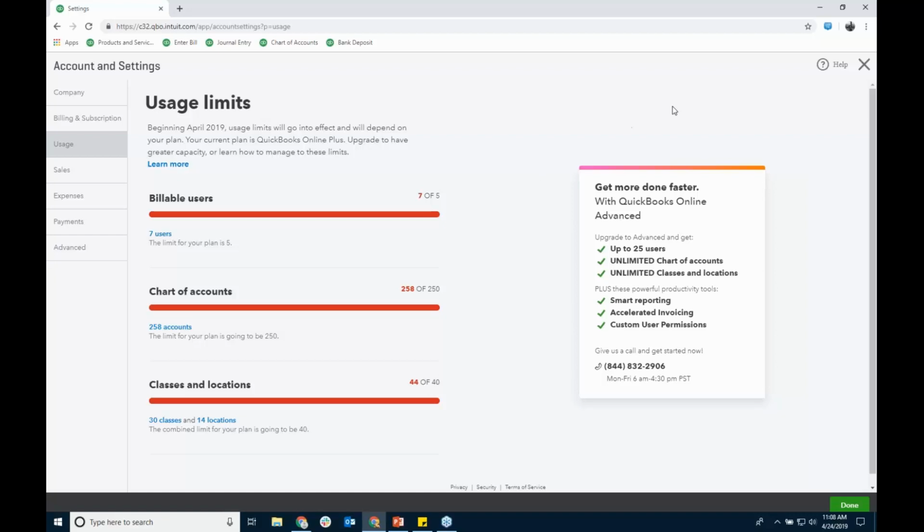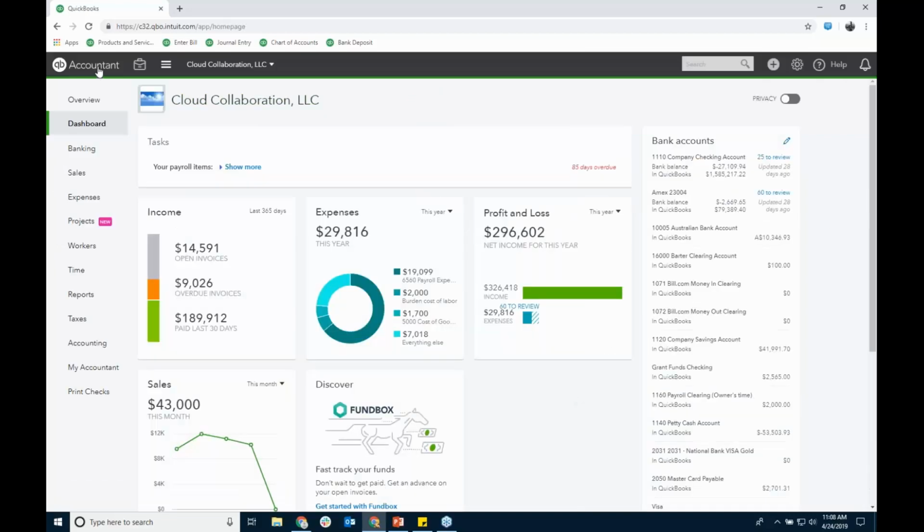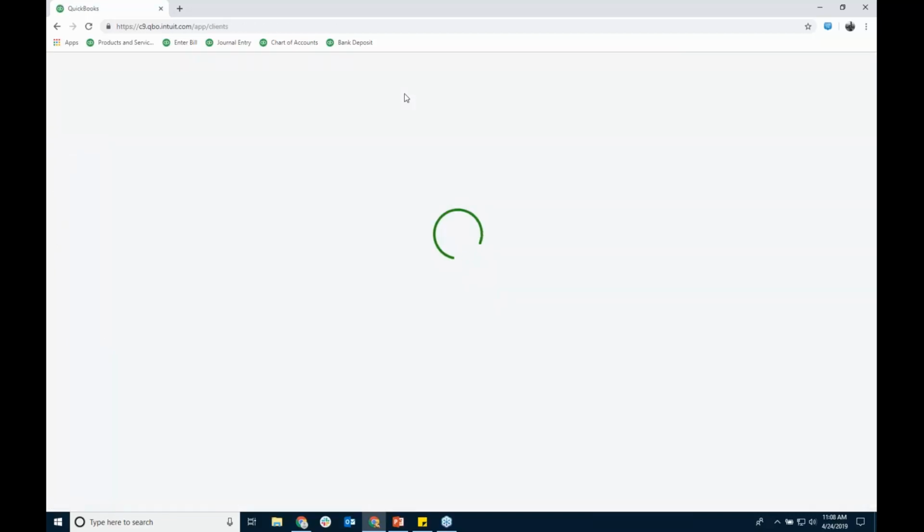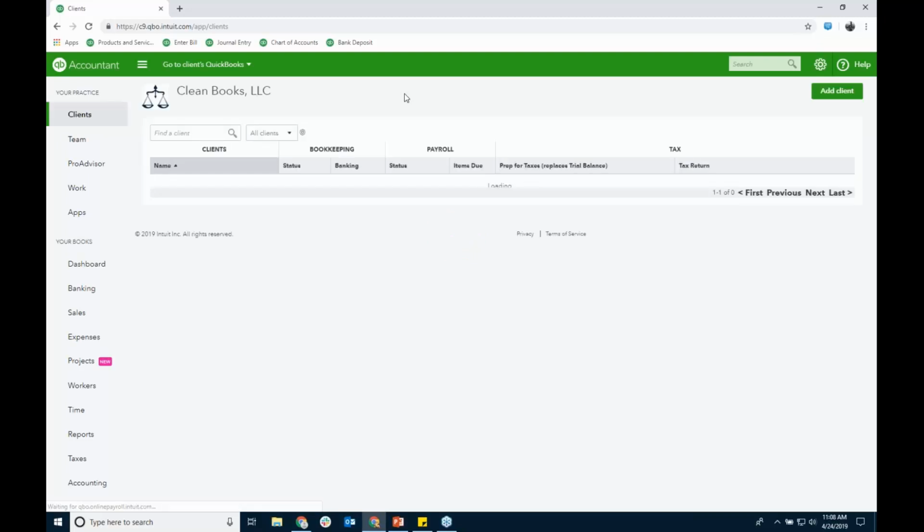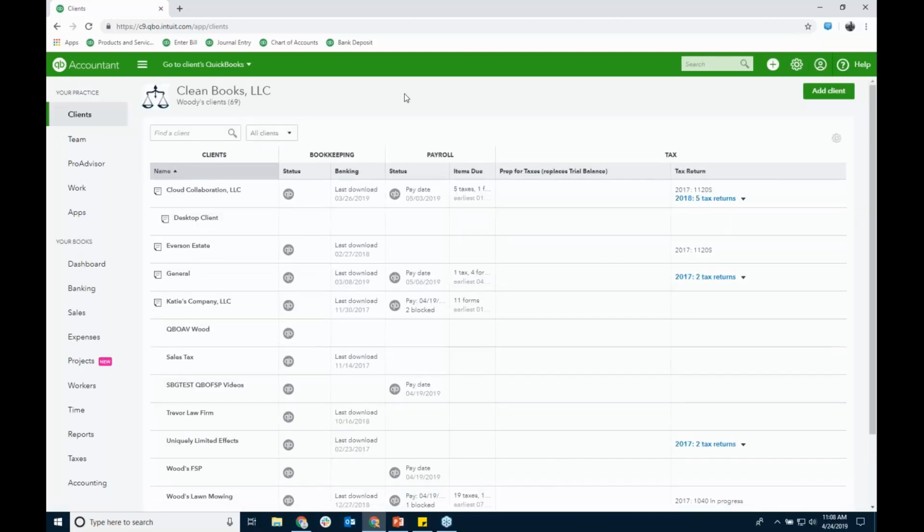You can also see the usage limits in QBOA. This is the only time we're going back to QBOA today, and then we'll dive back in and look at the chart of accounts, bank feeds, and some common mistakes. We're almost done. We got like 10 minutes left.